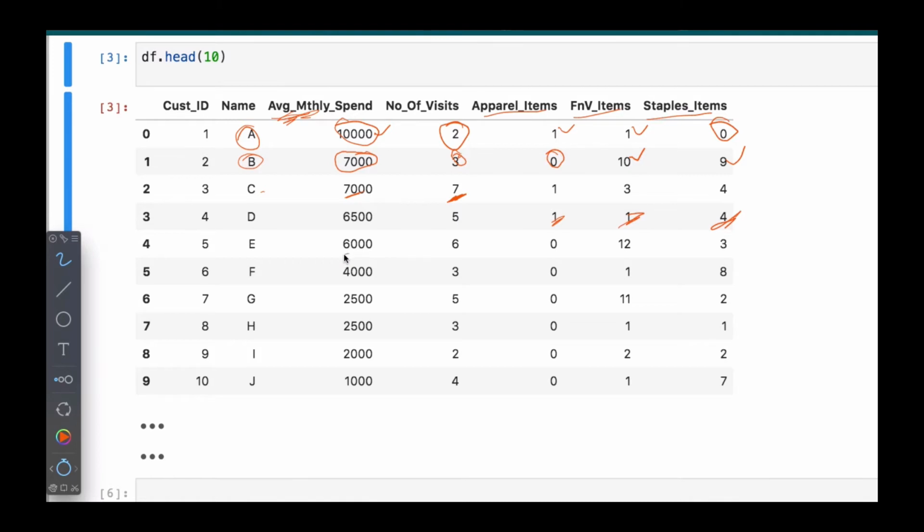If you see customer E, I think it's the second most frequent customer at the shop. They don't like Apple items at all. They like fruit and vegetables the most, just like customer B. So these customers like fruit and vegetables a lot, and as you can see over here, they also like staple items.